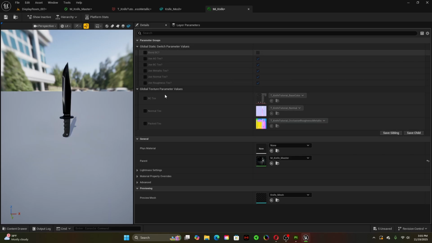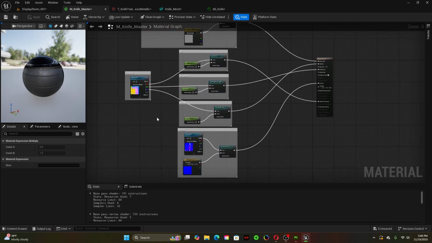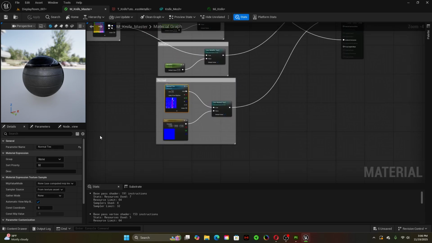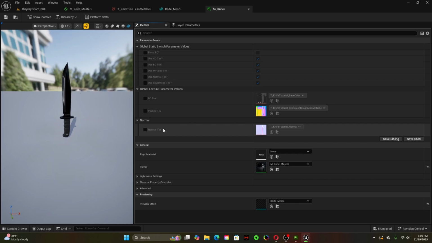But this, once again, is very disorganized. So we're actually going to go back into our material editing. We're going to look at this material expression group right here. If we just double click on this, we can change this to normal. And let's just hit apply and see what that did. Now I have a tab here called normal where I have that normal texture attribute parameter. I can turn that on and I can change it.